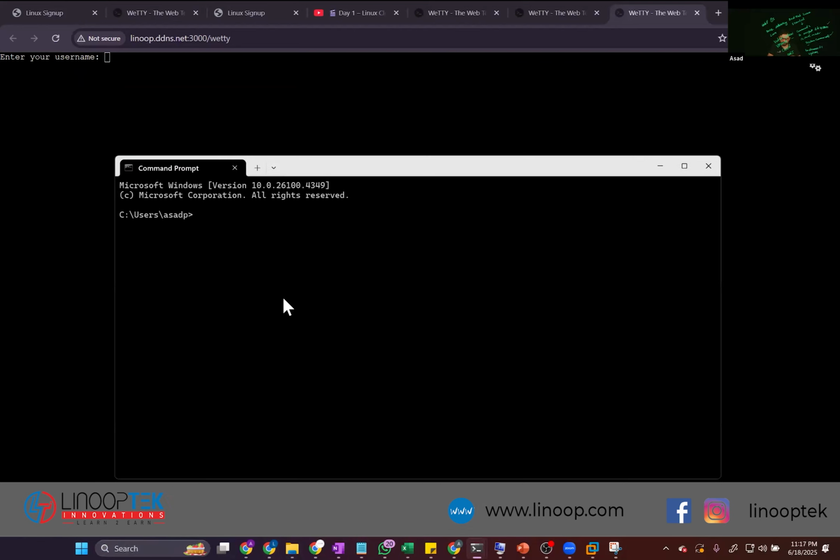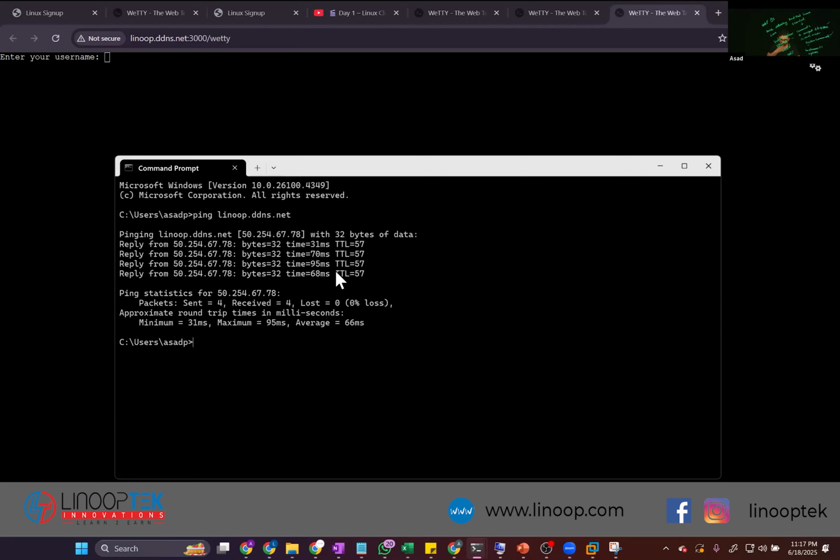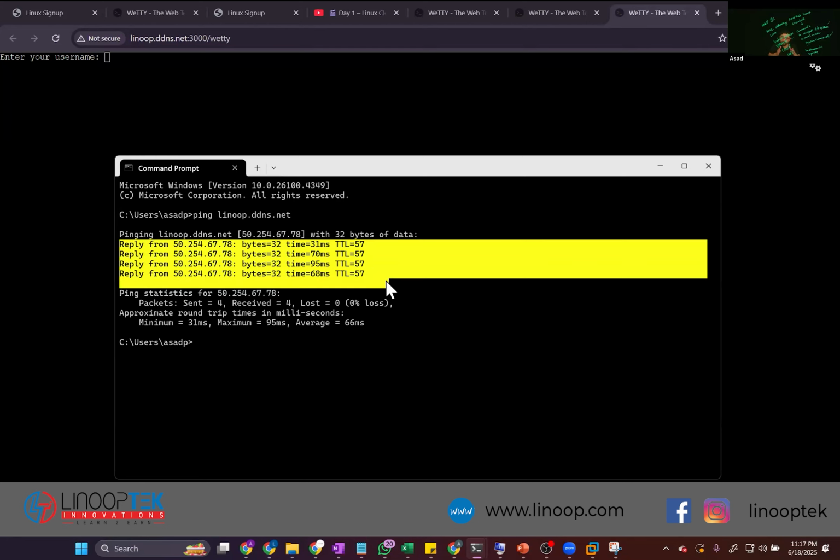You got this screen? Type SSH. Now, first of all, type ping linoop.ddns.net. This is troubleshooting, folks. We're doing troubleshooting now. Hit enter. You're getting a reply just like this? Okay, that means the connection between your machine and our server is perfectly fine.